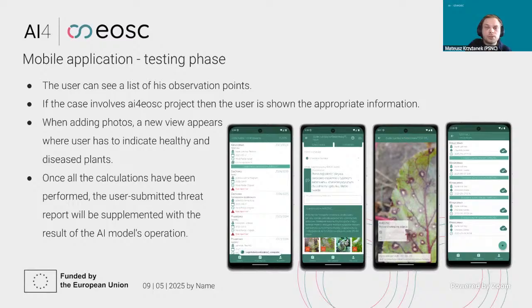The application is used daily by agricultural advisors for field monitoring. And in this phase, advisors continue to carry out their regular field observations, but now they additionally receive AI-generated information from models that assess potential threats directly from the uploaded photos.